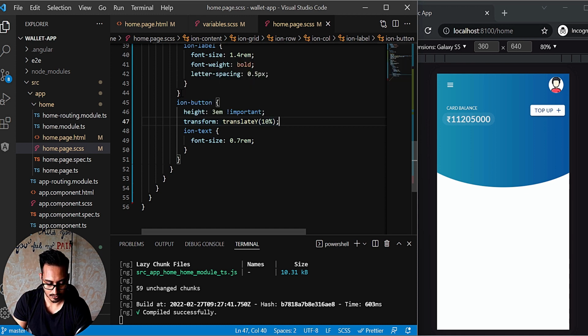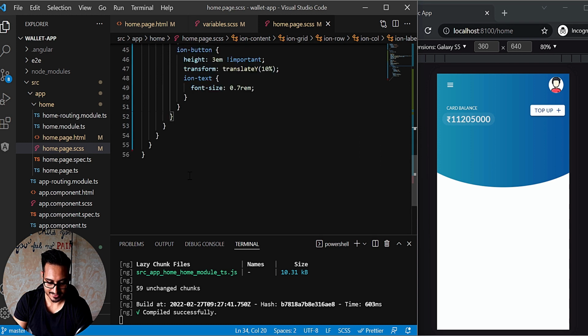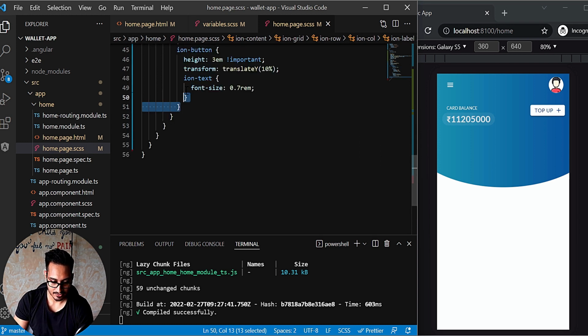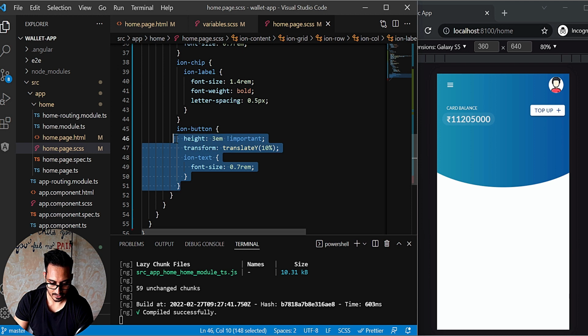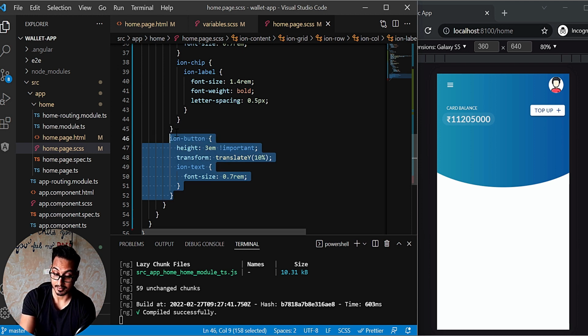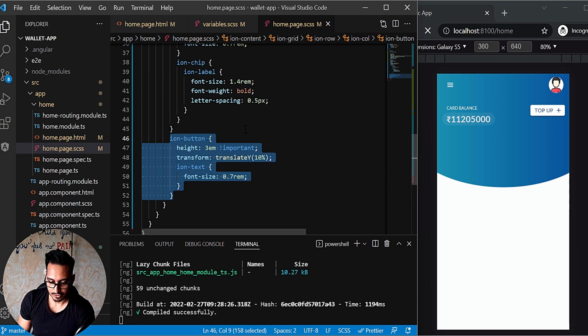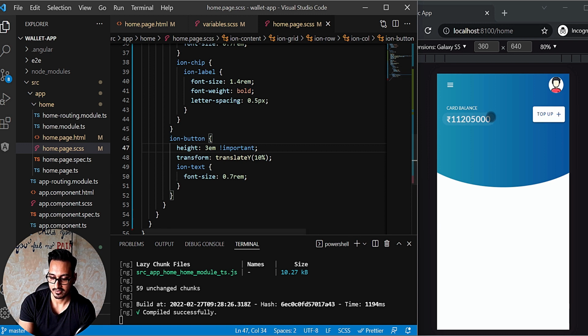Why is it so? Okay, I'm passing everything within the iron label. It's not good at all. So I need to move it outside of iron label. That is why it was not working. Now I think it should work. Alright, now you can see if I give the height, it is coming a bit bigger. Then transform, it is already transformed in the Y direction by 10%, which is looking pretty awesome. The text size is looking great.